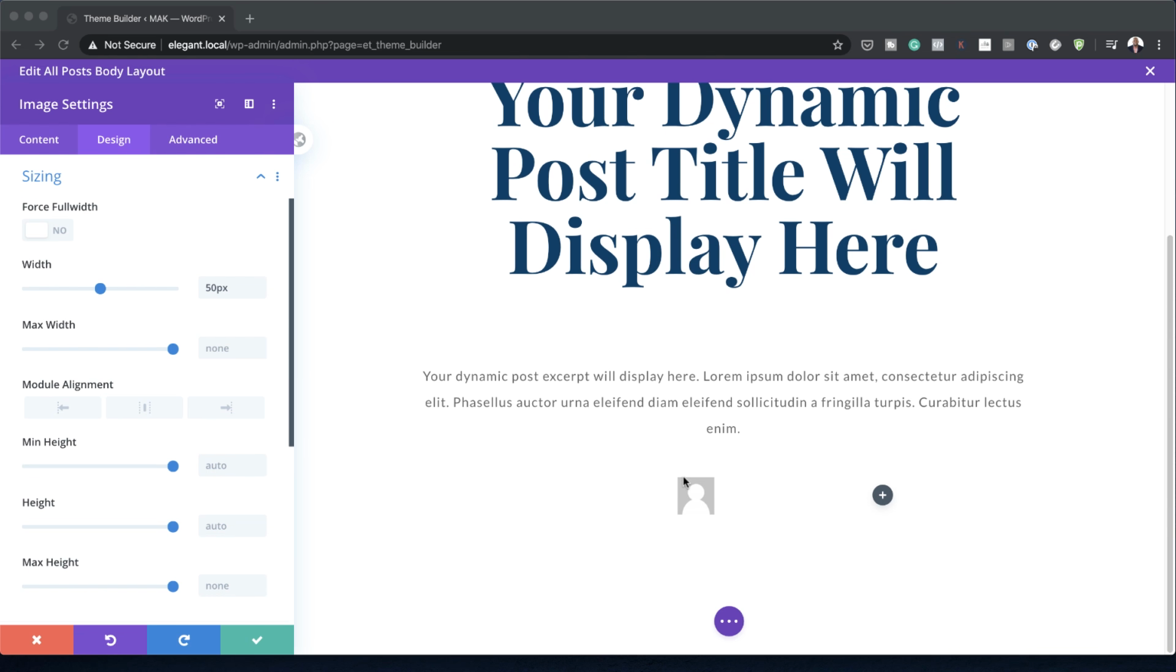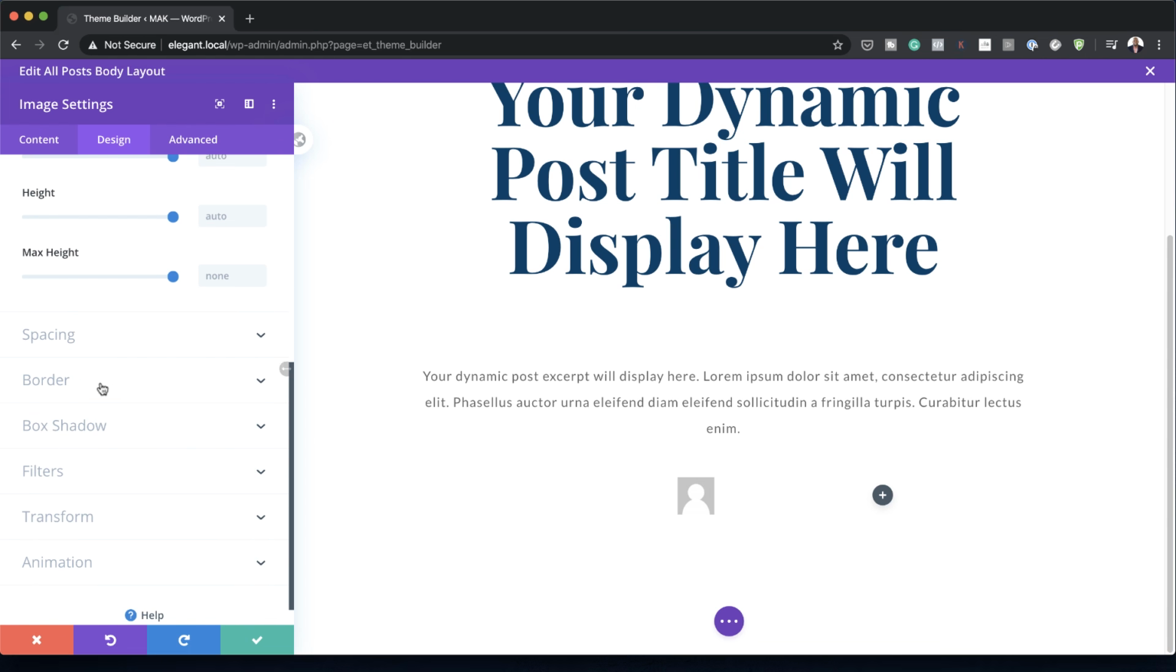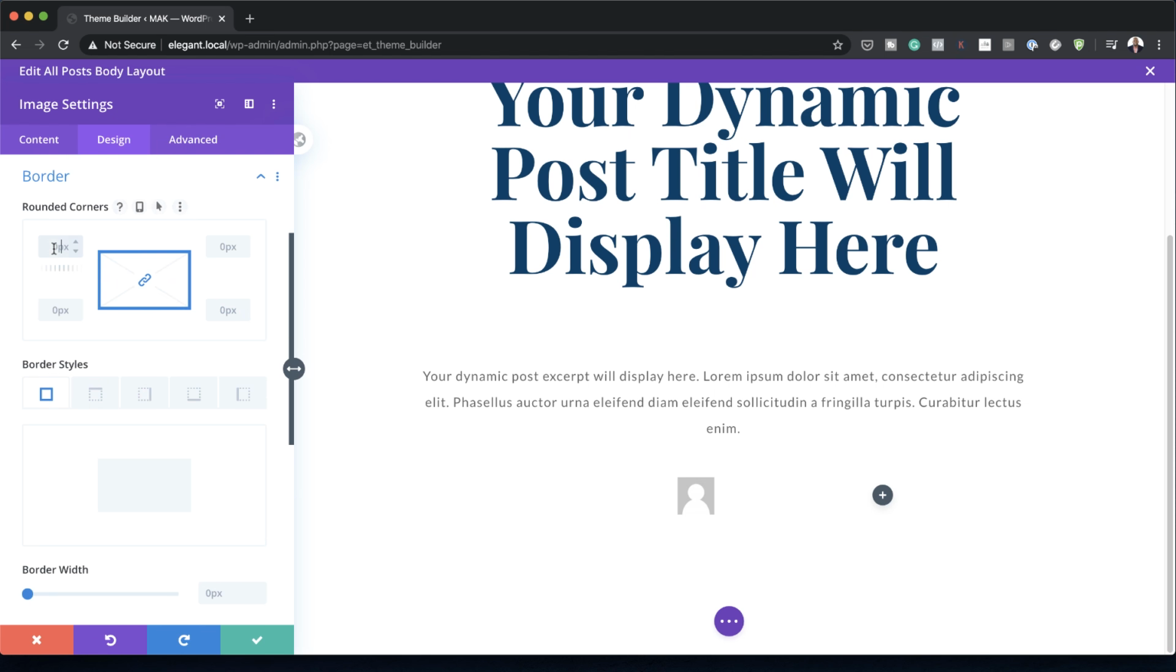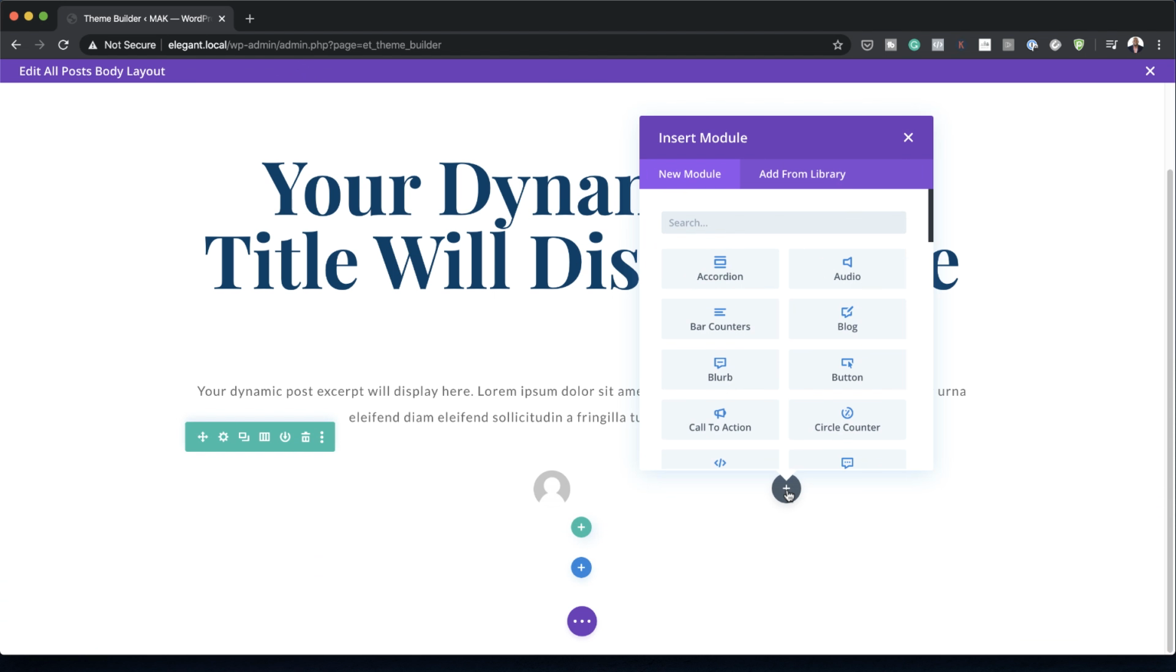Now, if you wanted to change this from a square to a perfect circle, let me show you what you can quickly do here. All you have to do is come over here to border, and then on all the sides, make sure you add 100 pixels. So now you can see this has been updated, and it looks like a perfect circle. So that's all we need to do here. I'm going to save.